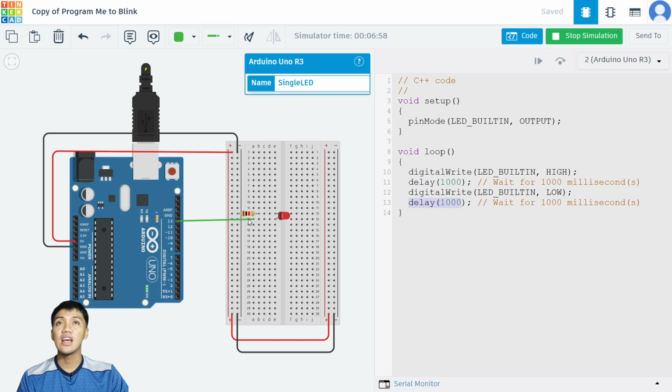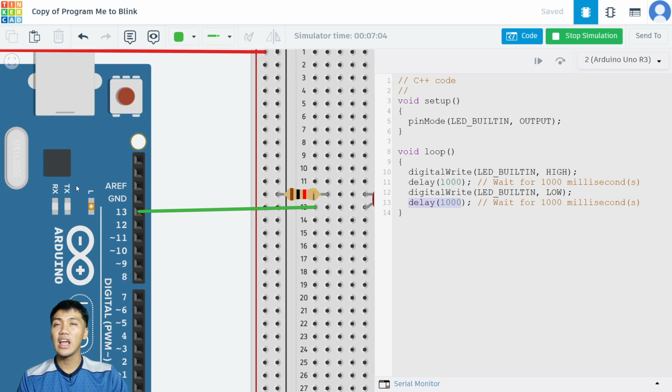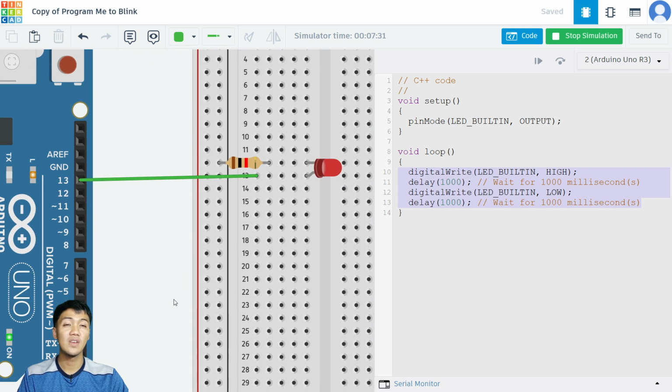Now, as you notice right here, our built-in LED will blink. It will display a light for 1 second, turn off for another second, turn on again for another second, turn off again, and again and again, because these are the instructions inside the void loop. Output 5 volts, wait for 1 second. Output 0 volts, wait for another second, and then do it again.